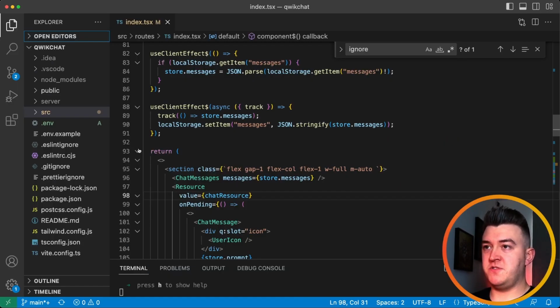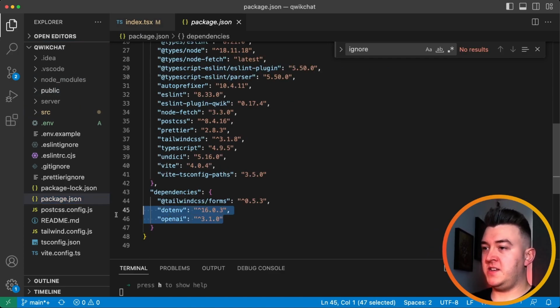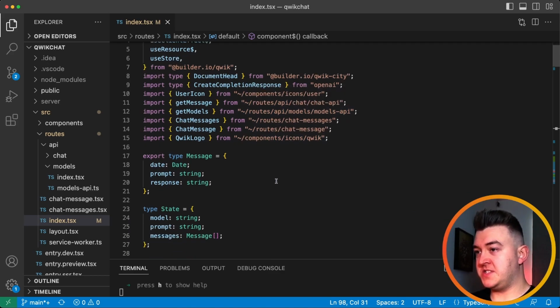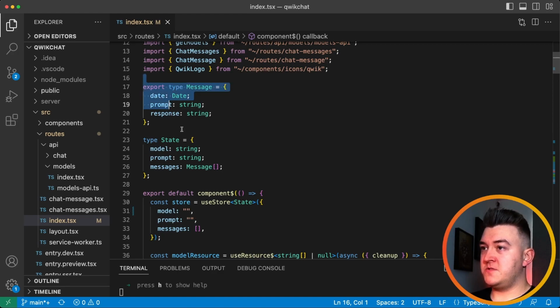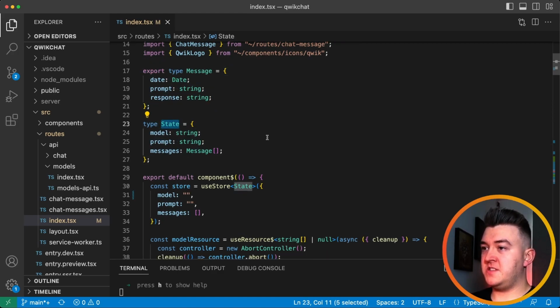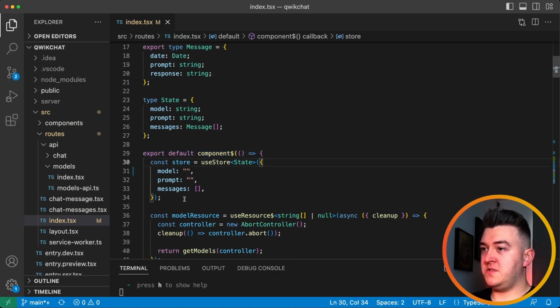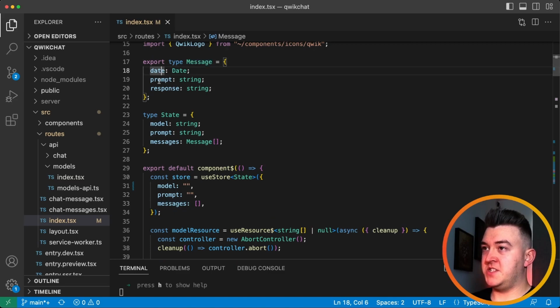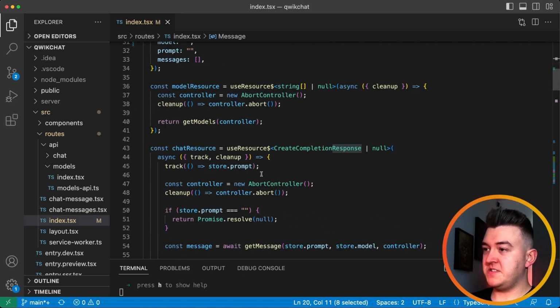So let's now switch over to the code. It is a standard Qwik application with Qwik City. I added Tailwind for the styling, and I also added the OpenAI dependency. Let's start with the main file, which is index.tsx. We have a few types: message, a state, and then the start of our component. We define a store, which is of type state, which has a model, the prompt, and then the messages. And the messages are of type message. The message has a date, prompt, and then the response.